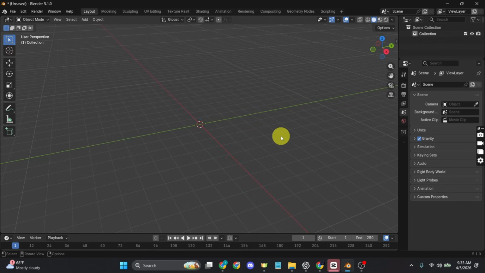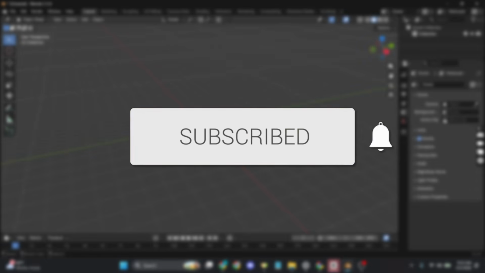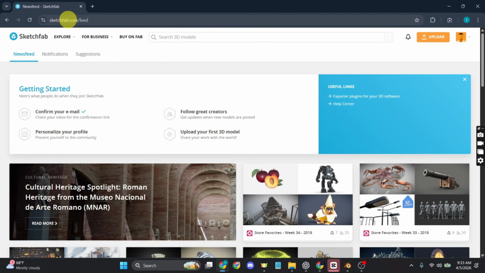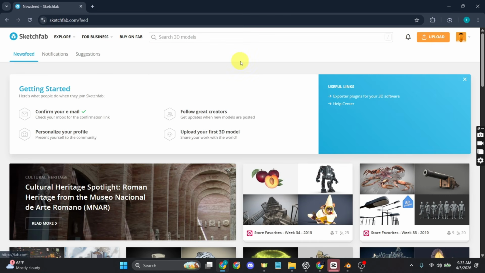In this video, I'm going to show you how to import video game models into Blender safely and efficiently. First, you will need some model. A trusted source is Sketchfab. Just go to any browser to your liking and search for sketchfab.com and sign in with your account.